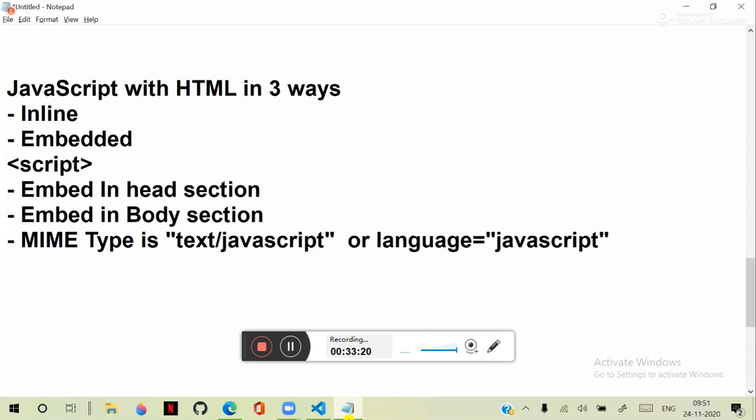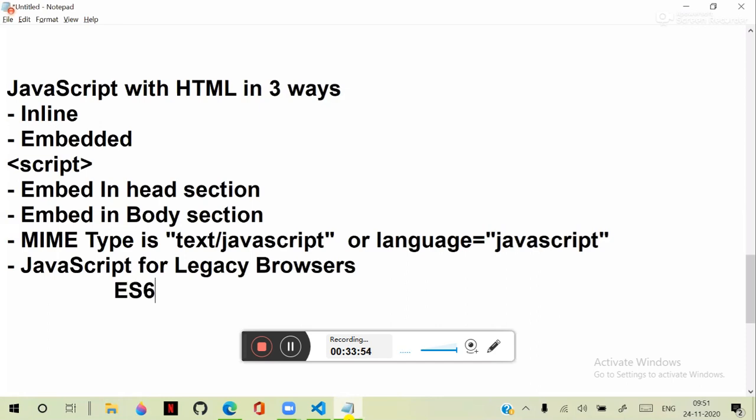One more very important point about JavaScript when you are writing it: JavaScript for legacy browsers. This is very important. Legacy browsers means browsers that lack the latest functions, because we are learning the JavaScript ES6 version. And actually we have two types of browsers.